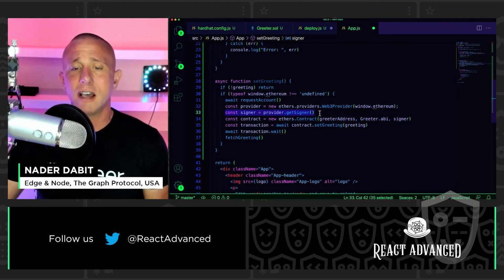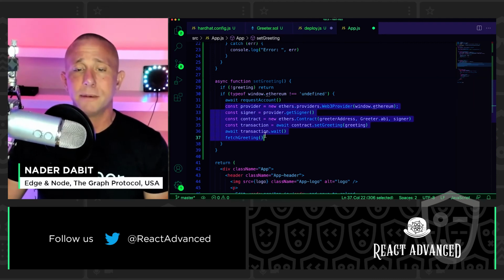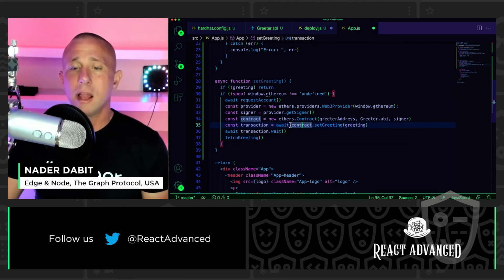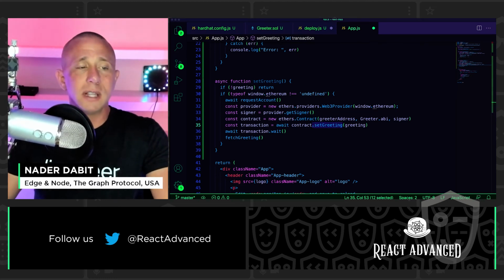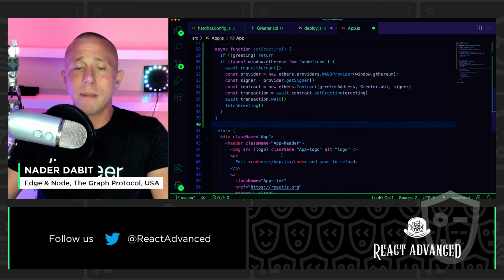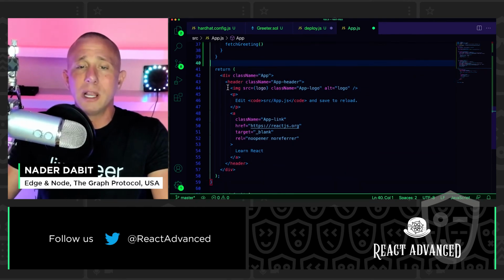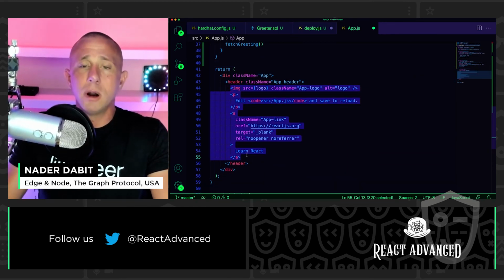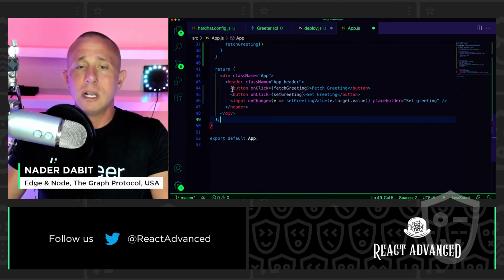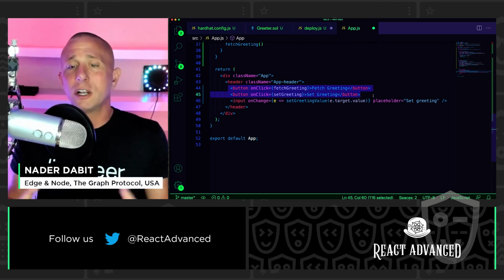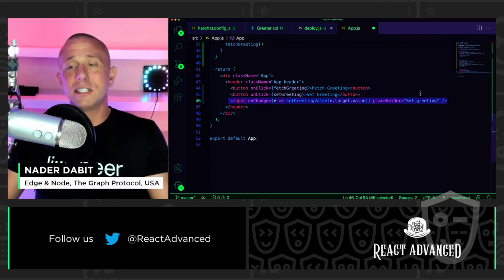We really are doing all of this in about 5 lines of code, if we look at these 5 lines here. Then we're calling contract.setGreeting. Again, we're just calling the functions within the smart contract itself. The last thing we're going to do that's not really Web3 related, so I'm not going to dive into it too much, is create a really basic form. This form is going to return 2 buttons, one for fetching the greeting, one for setting the greeting. Then we're going to have an input value that allows the user to change the greeting.